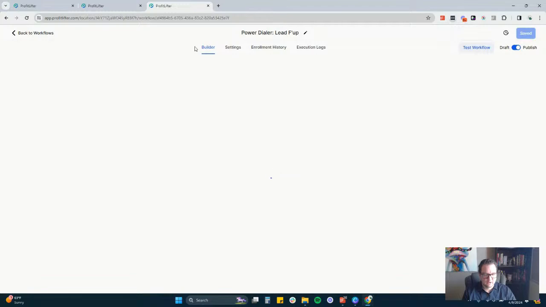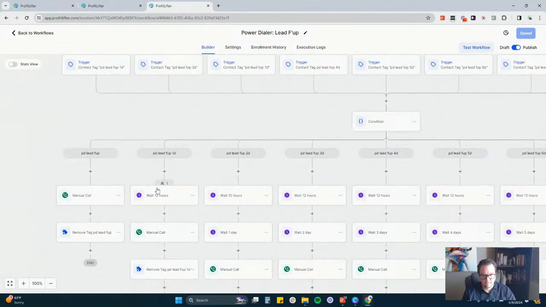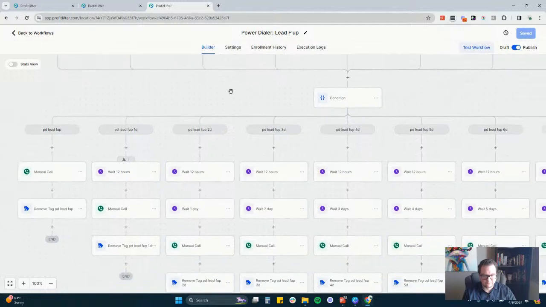Let's come in here, make sure that it segmented it where it needed to go. Look at that. Right there under the power dialer lead follow-up one day. There's our test dummy, Keith. All right. Perfect. That's exactly what we wanted.